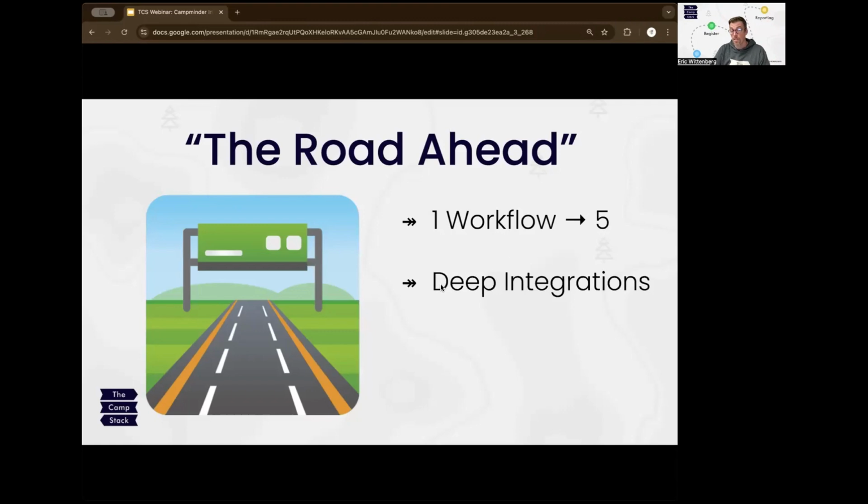The road ahead also includes deep integrations for us. There are so many Easter egg fields in CampMinder that some people don't know exist unless you've gone and stumbled across them, or spoken to somebody at support that has deep knowledge and has explained.